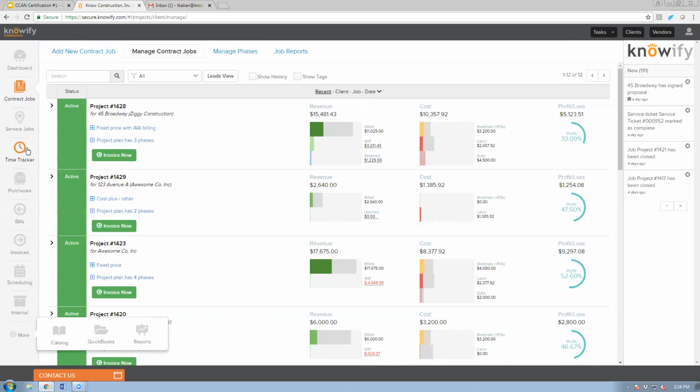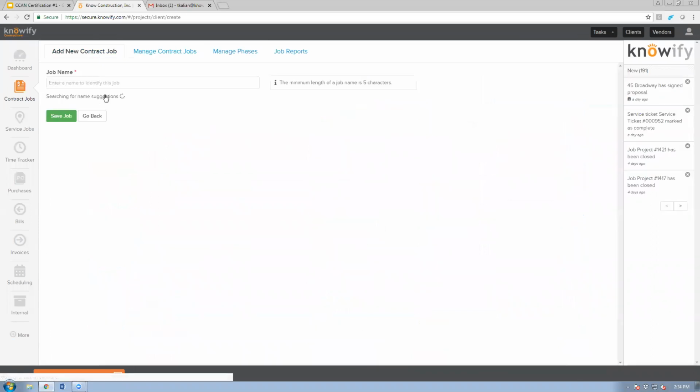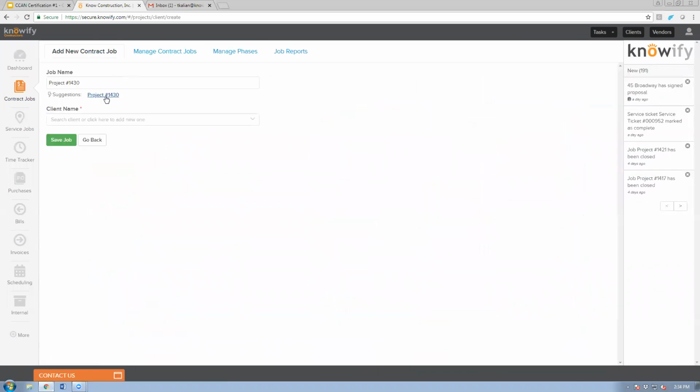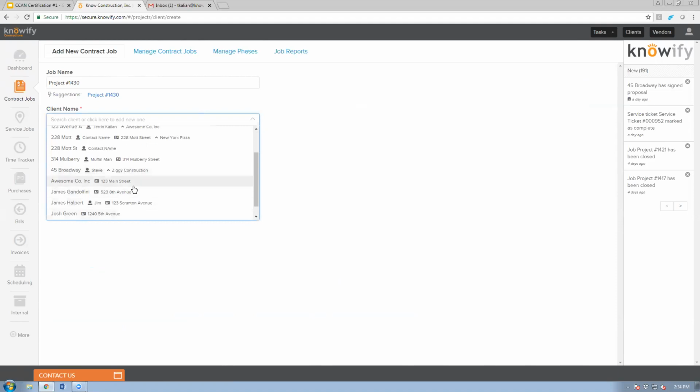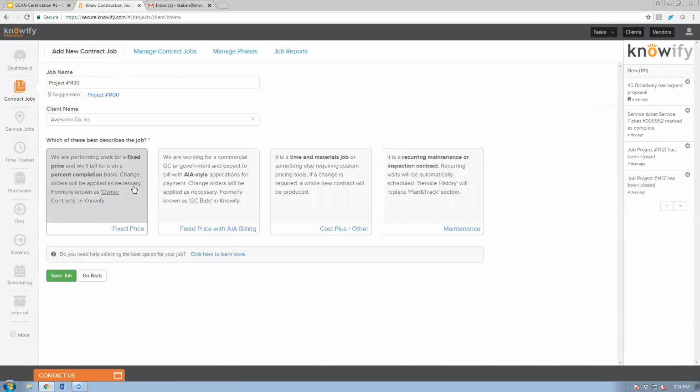So everything's entered into the different parts of Knowify, time tracker, purchases, bills, invoices, and it all is going to sync up with these projects we see here. But I'll start by adding a new job so you can get a better idea of how this all works. I'll give the job a name, and it'll prompt me for who the client is. The client database comes in from QuickBooks, but we actually sync in both directions. So if I add a new client in Knowify, it actually pushes it to QuickBooks. Again, this is all about our bidirectional sync and making sure nothing needs to be double entered.